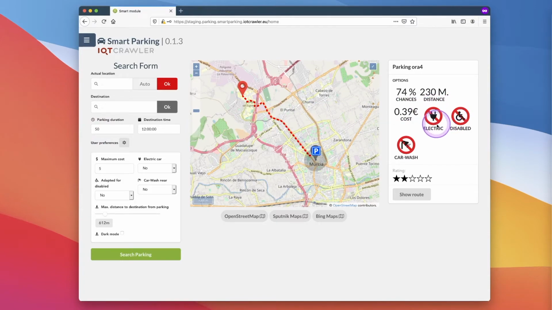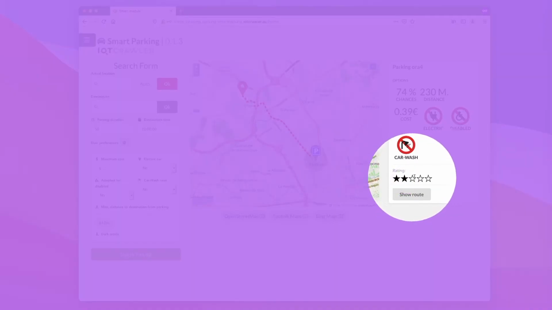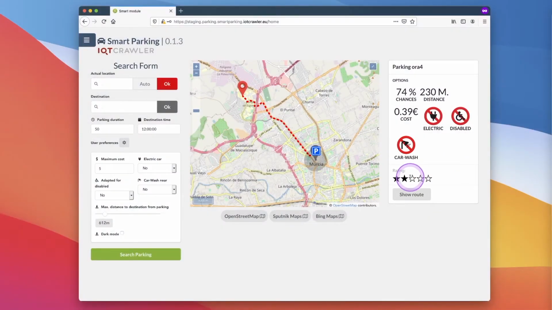We also have some information regarding whether it offers some kind of electric charge for electric vehicles. It's not apt for disabled, and it doesn't offer any car wash service. Also, we can see here the rating from other users of the system for this parking.